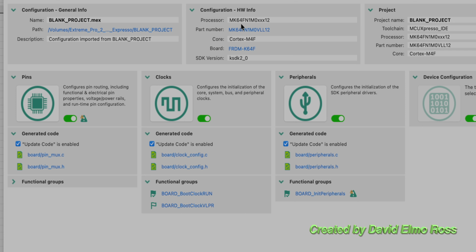We have the MK64FN1M0VLL12, because there's a number of different types of chips in this range, and ours happens to be the VLL version. And it's a Cortex-M4, and you can see here the SDK is version 2.0.